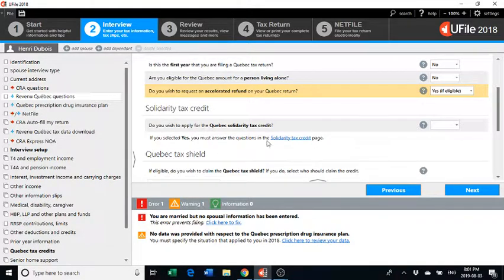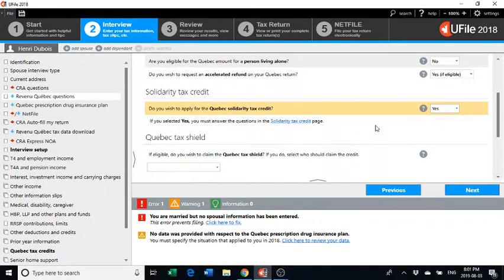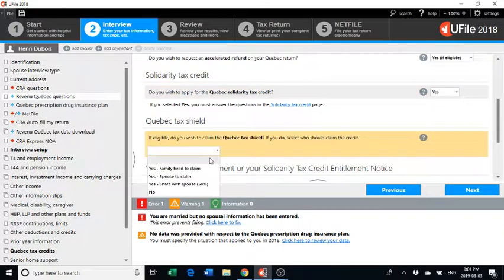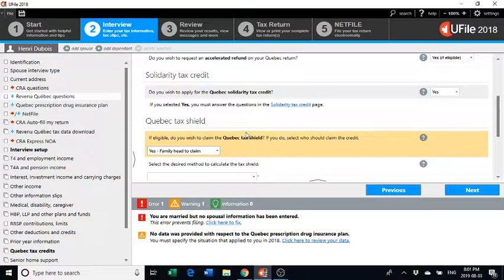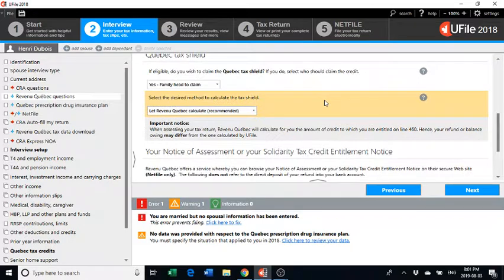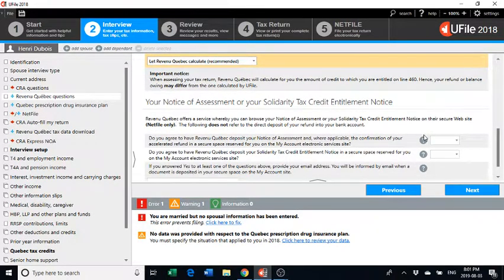Do you wish to apply for the Quebec Solidarity Tax Credit? Yes. And right off the bat, somewhere around here, you'll end up getting a page where you can get the questions. Pardon me. Quebec Tax Shield. Well, the family head claim it, and you can let Revenue Quebec calculate it because it involves some complexity with prior year numbers. So you can let that happen.